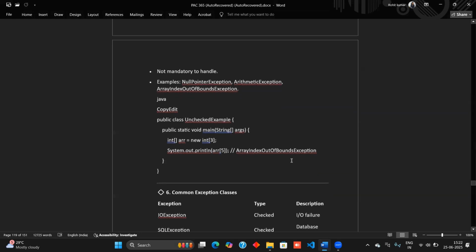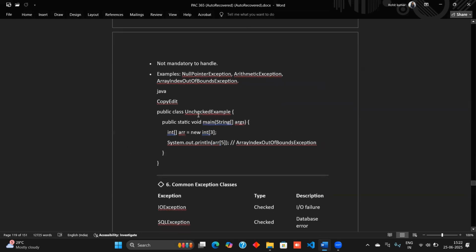For example, we have the public class UncheckedExample, which has a main method: public static void main(String[] args). This int array has a memory limit of 3 variables. We are initializing the array with a size of only 3: int[] array = new int[3]. But we are printing System.out.println of the fifth array element.